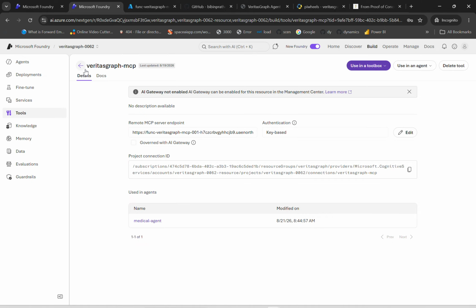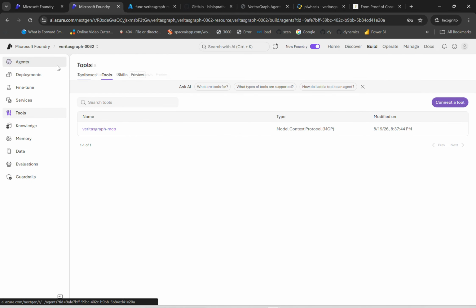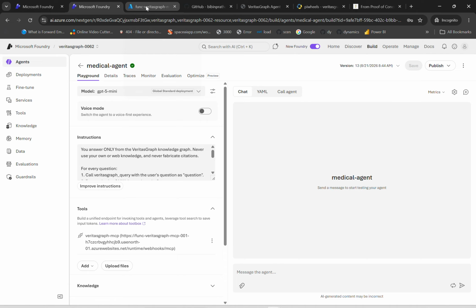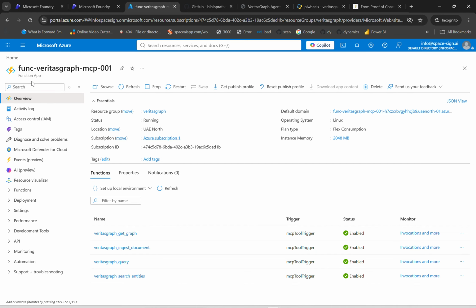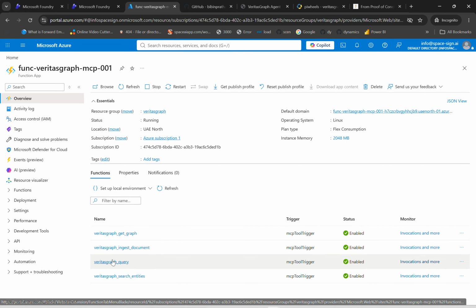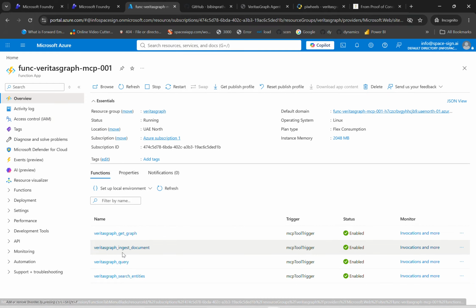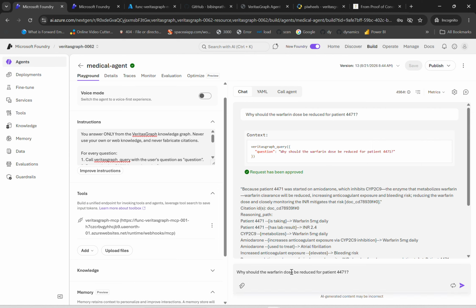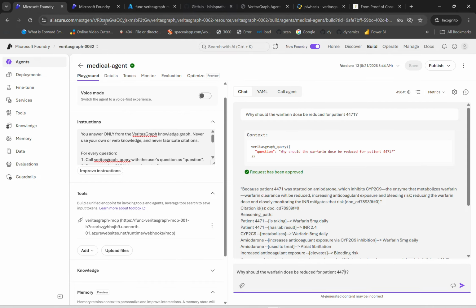That is for allowing this Microsoft Foundry agent to call the function app remote MCP. So this function app remote MCP has four main tools. The first one is for ingesting the document, and the second one is for querying this knowledge graph.